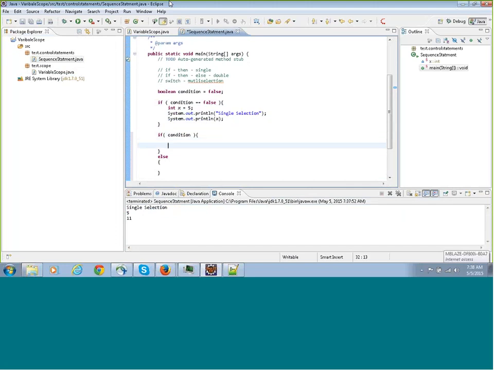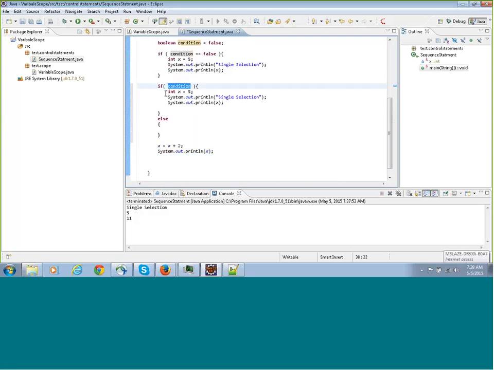Because by default, if the condition is false, then this block will be false, and it will not go inside the if. If I have the same statements here, the block is false because my condition value is false, so it will not go here, it will come here. Okay.